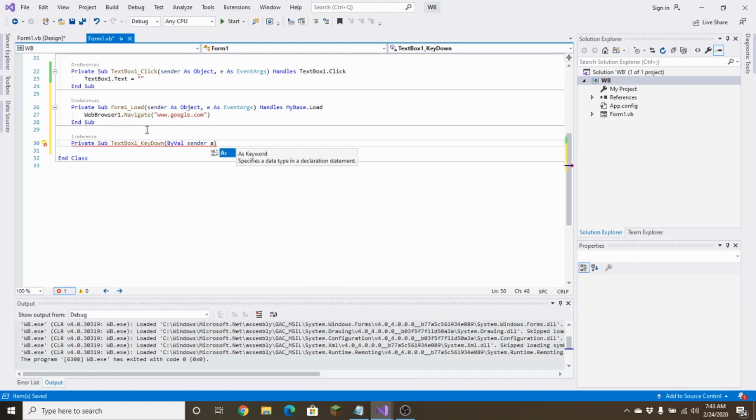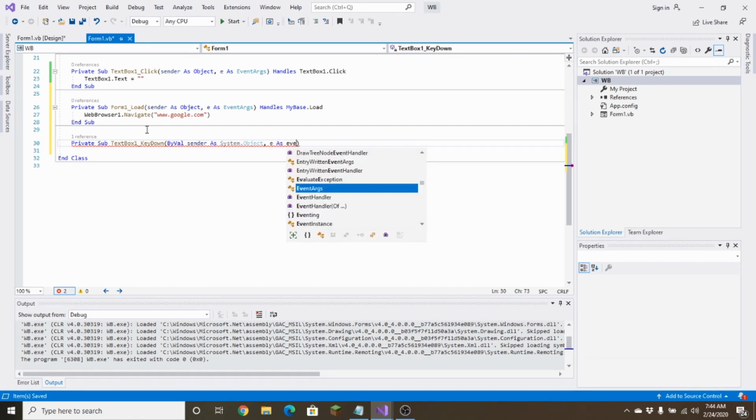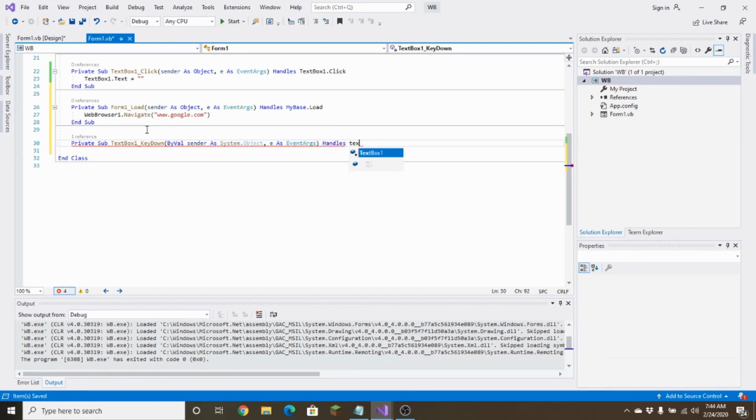As system dot object, comma E as event args, just like that, and then handles textbox1 dot key down, just like that.